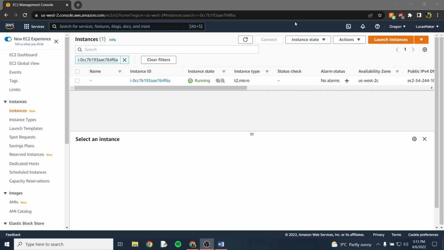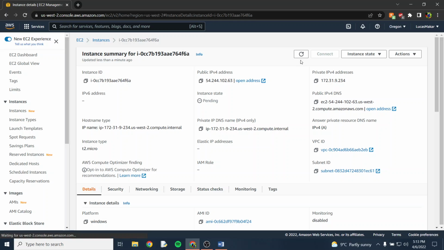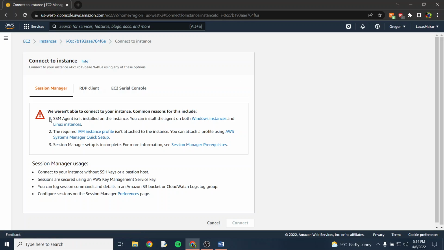And now we'll want to try to connect into our instance. To do this, we can simply click into the instance ID here. And if we refresh, the connect button will become available. Here we go. Now we can see that the connect button is ready. So simply click connect and we'll be brought to this connection screen.